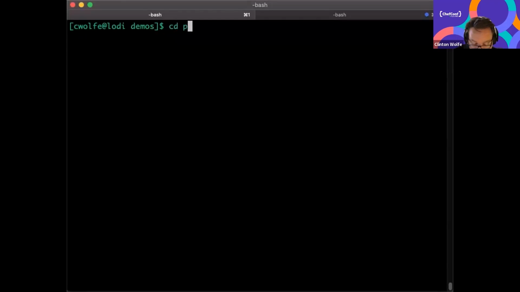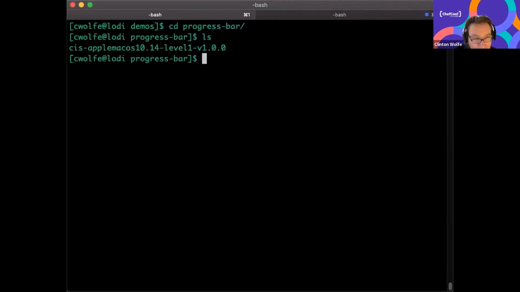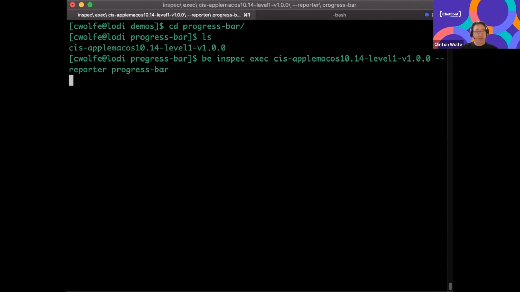So let's have a look at the progress bar. Here I've got a profile. This is a very big profile. It takes a long time to load and run. So let's try running it. And we're going to run it with the progress bar reporter. All right, so it's going to take a little bit of time to compile this large profile. And then once it's compiled, it's going to start issuing forth progress updates directly to the screen.